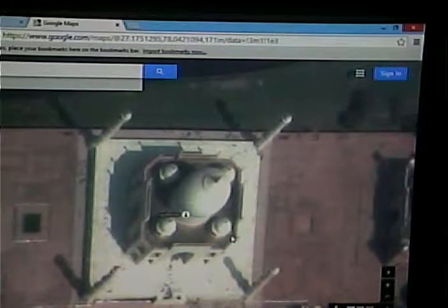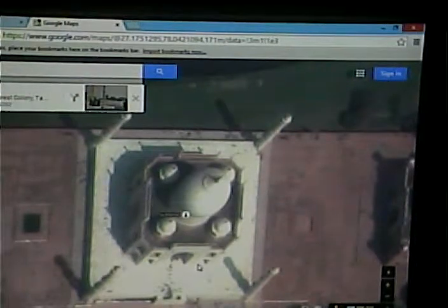I remember when Google Maps came out, I must have spent all day just doing this. Great Wall of China, pyramids, and all that just to see. It's like traveling the world without leaving your home.